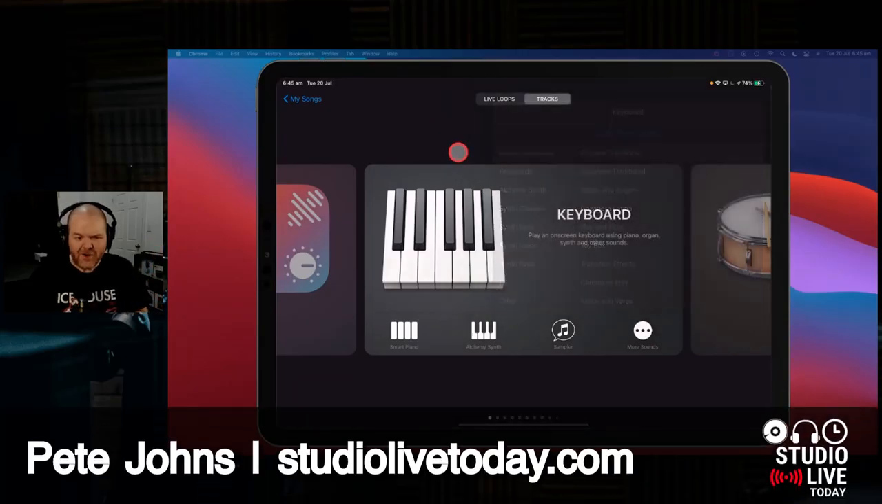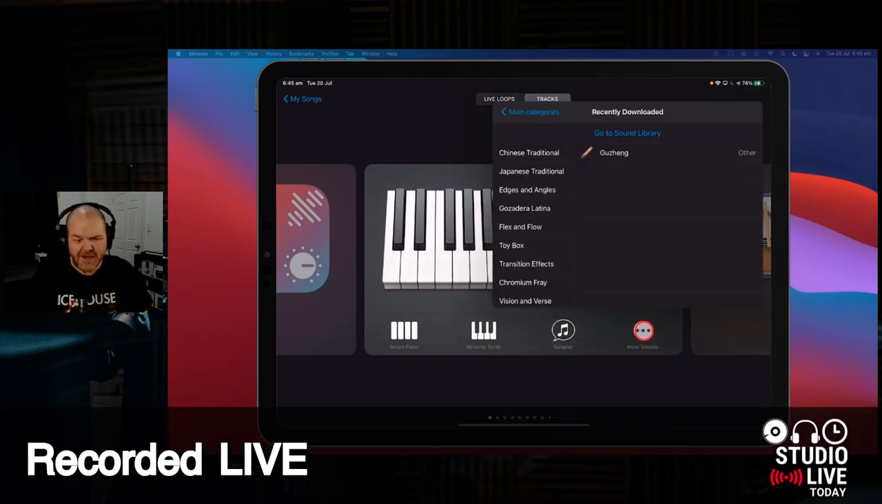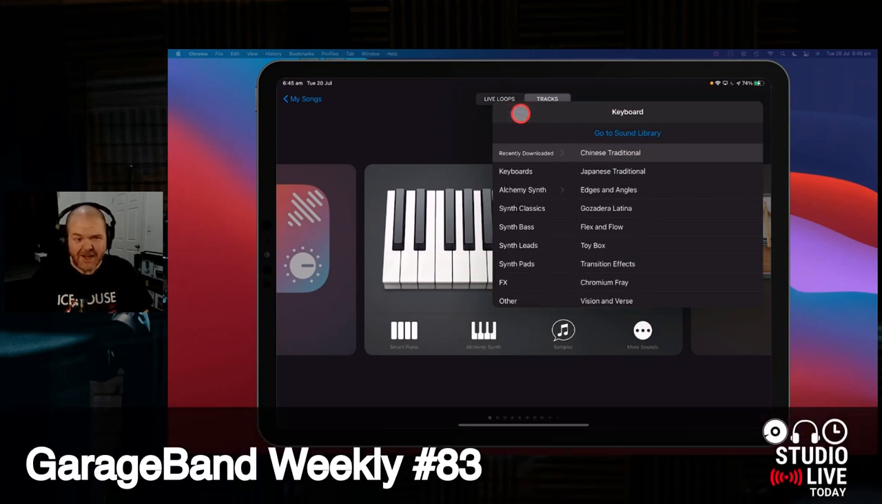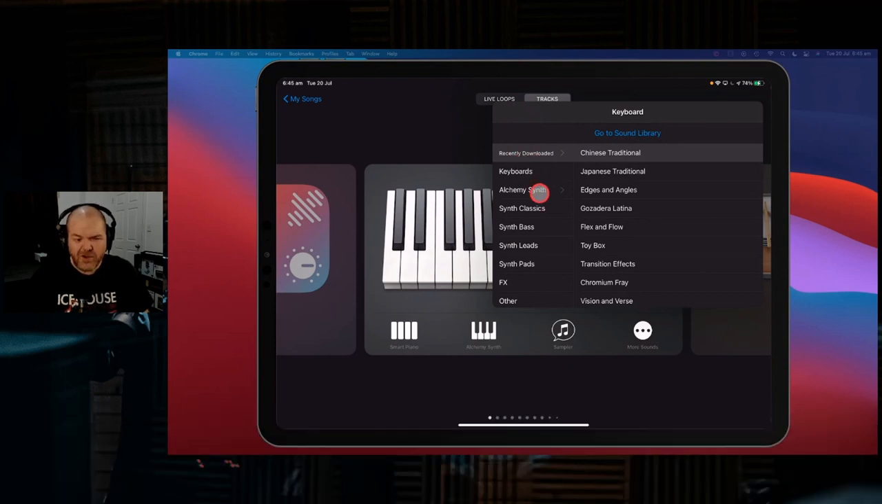So we're here in GarageBand. We've gone to our keyboard instrument and we're going to tap on the More Sounds button down here. This is going to give us all of our main categories, or in fact, you need to tap here to go back to the main categories. And what you'll notice is you've got your keyboards, your Alchemy Synth, your Synth Classics, your Synth Bass, your Synth Leads, your Synth Pad, your FX, and your Other.